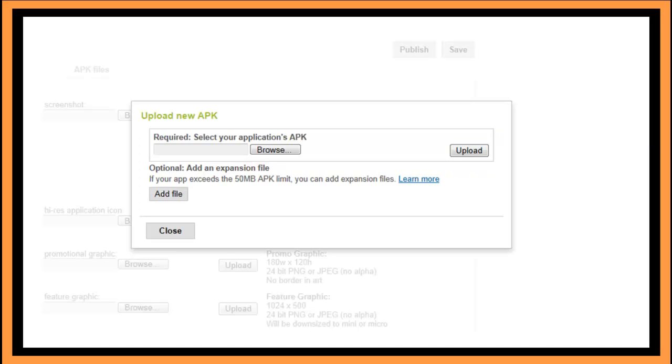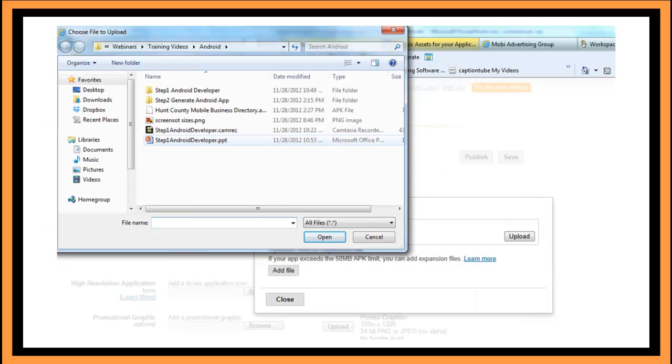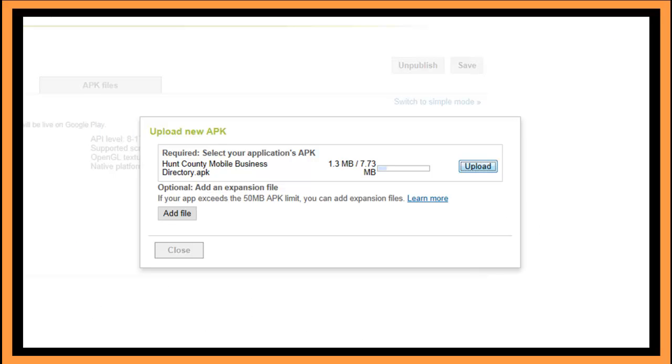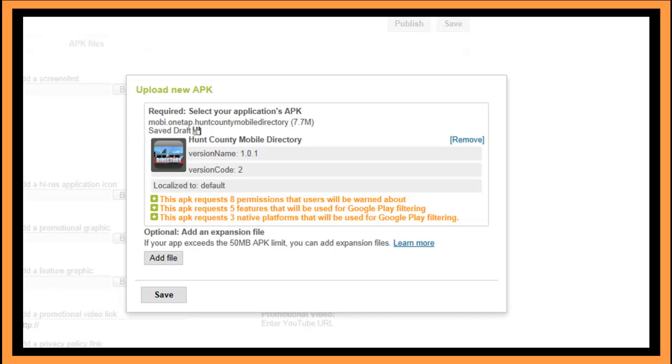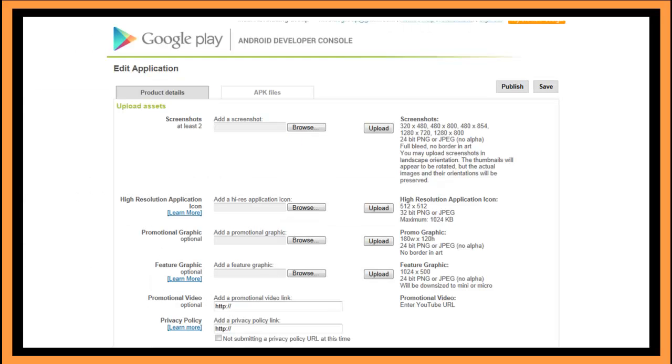Once you've downloaded that, then you're going to upload your new APK file. Just go to Browse, select your file, and start to upload. It's going to take a few minutes to upload, so it's going to be a pretty good size file. For example, this one is 7.73 megs. Once it's uploaded, you will see this screen come up. Just click Save, and you will be able to start publishing and getting everything ready.